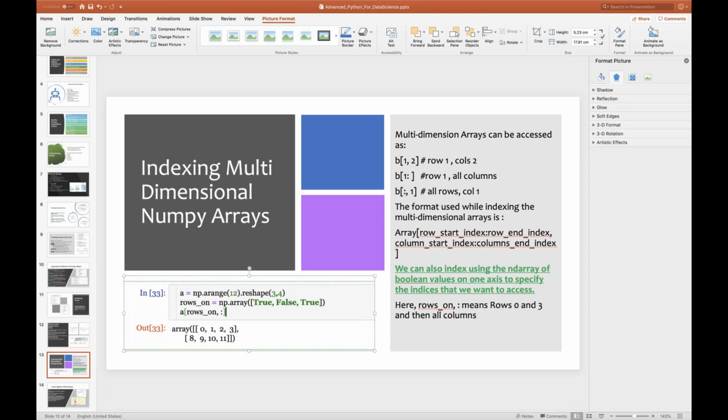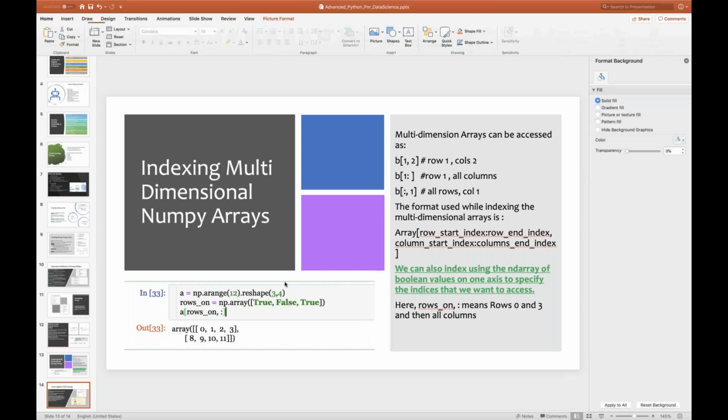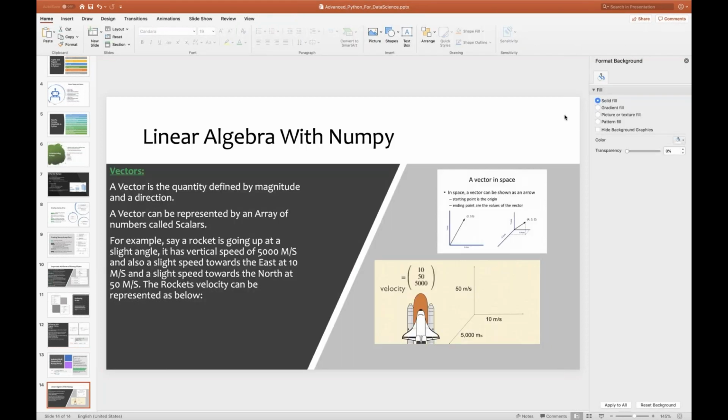Erase all the drawings. Let me come back to the 14th slide. In the 14th slide, I'm talking about linear algebra with Numpy. This is very, very important. Here you need to understand the vector. What is a vector? Vector is nothing but the quantity defined by magnitude and direction.